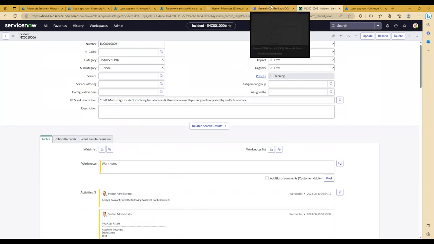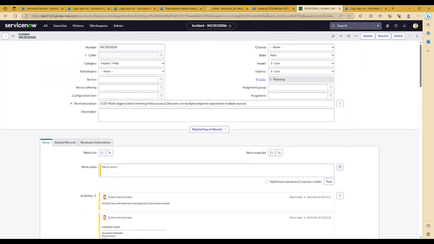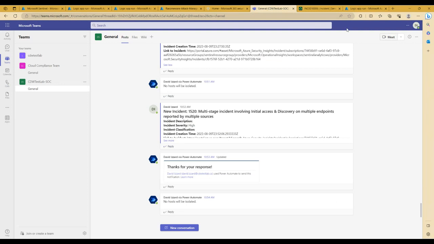So again, a very simple playbook that you can use to drive communication and integration between systems. A very rudimentary example of how you can do that, but it can be quite handy, particularly for sending stuff back and forth to a system like ServiceNow, or for general communication into Teams. It can be very, very handy to leverage.